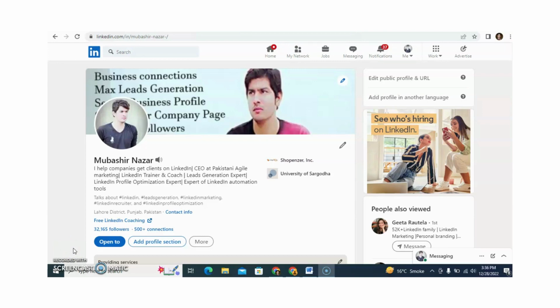In the last two parts, we already discussed Expandi, how we can send a connection request, how we send email messages, and different things. And today we will discuss how we can send messages to our group members.